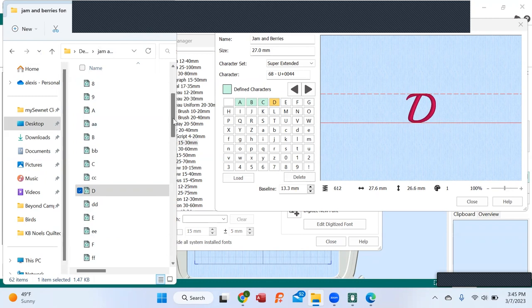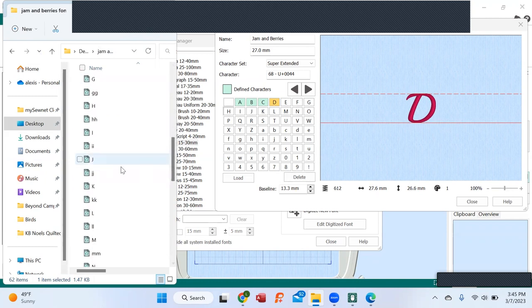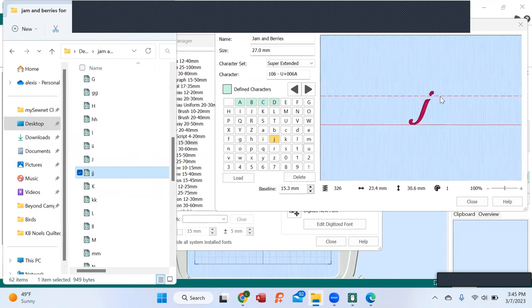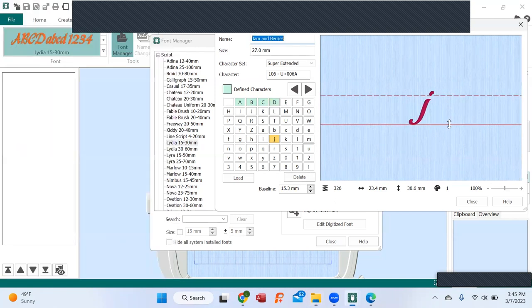Now, there is something else you need to know. There are some special letters like the letter J, the small J. I'm going to take that and I'm going to bring it in. And you'll notice that the small J, we know that it extends below the letter of our text. So we're going to move that up to accommodate that letter.